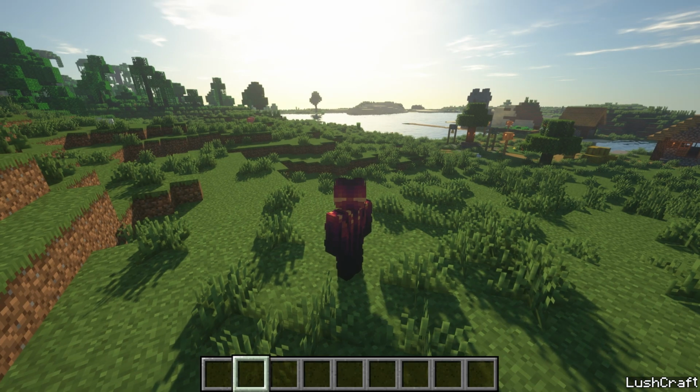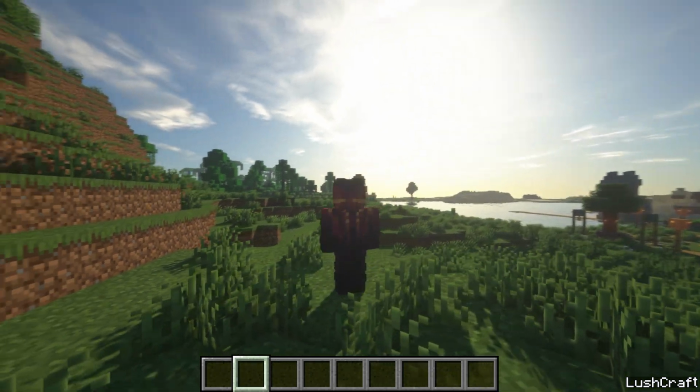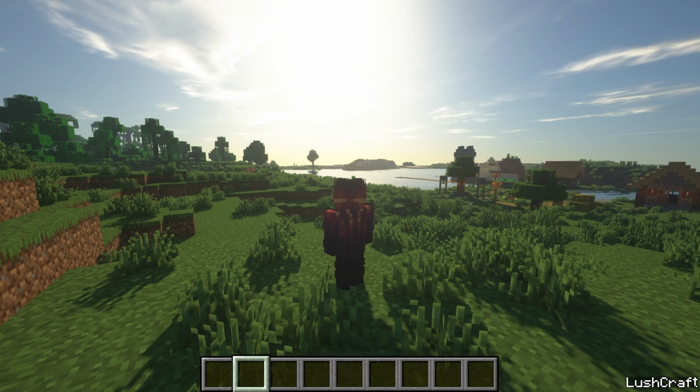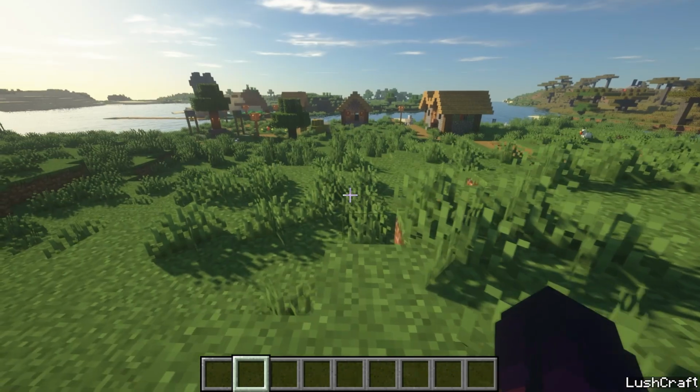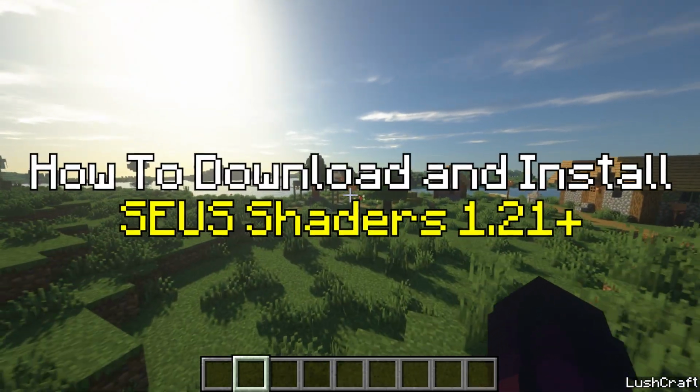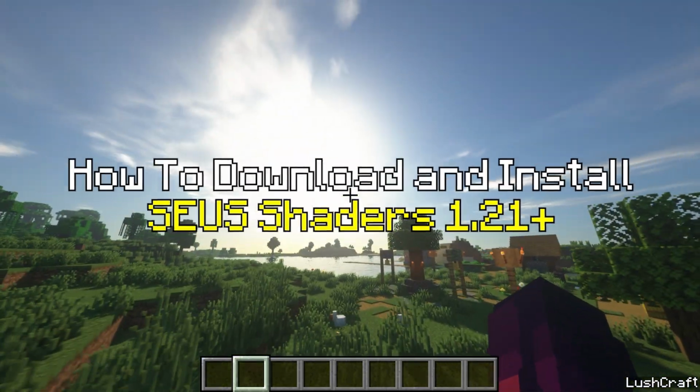What's up, guys? This video is about the SEUS shaders for Minecraft 1.21. As you can see, I'm really into Minecraft 1.21 and everything's working just fine. So let me just show you how to get the SEUS shaders in Minecraft 1.21.